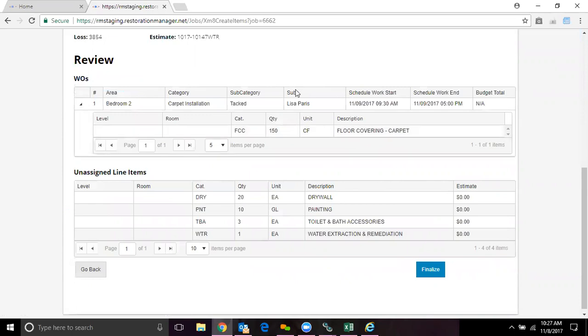Okay, the work order is now listed up here underneath work orders. We have our area, category, subcategory, your sub, schedule work, and start and end date. Okay, now if you want to finalize, then you can go ahead and finalize. But the only time you click on finalize is once you are done assigning all of your line items. So if you want to keep that create work orders tab available, you need to make sure that you do not click on finalize until all of your line items have been assigned.